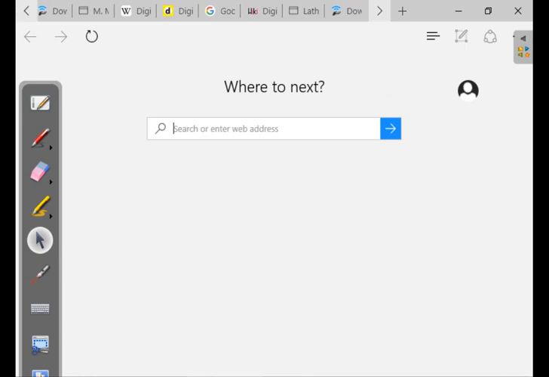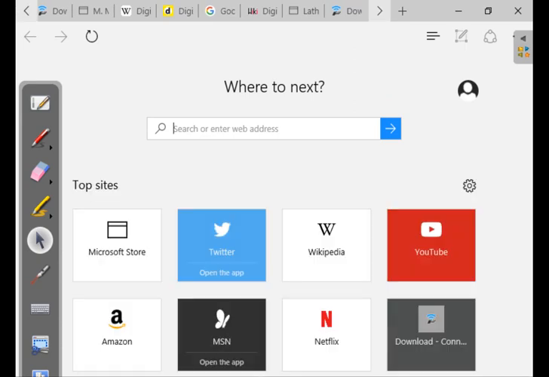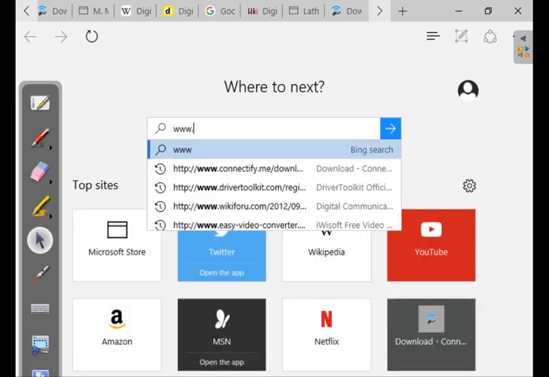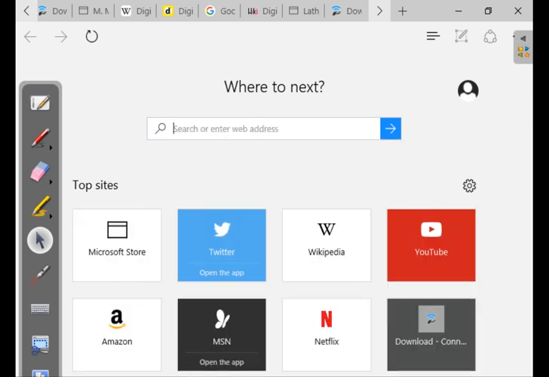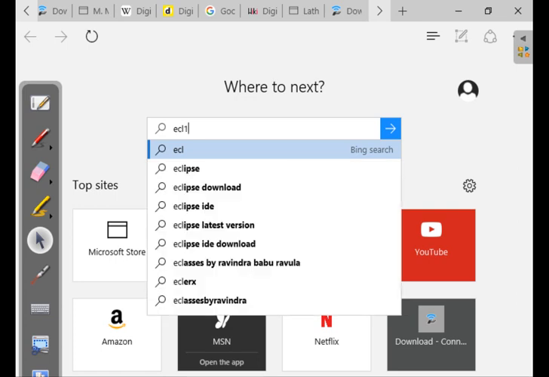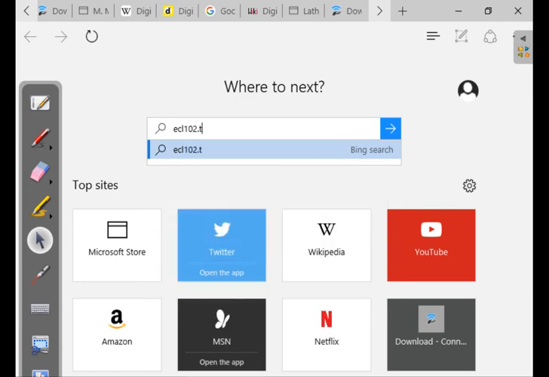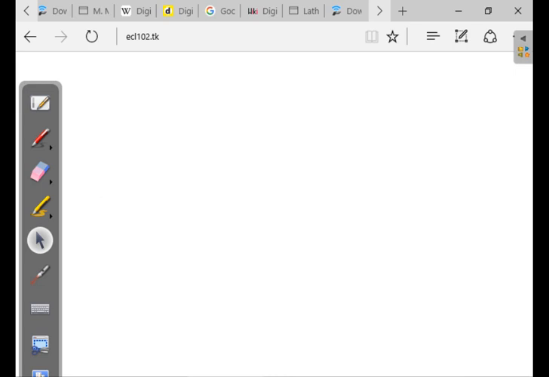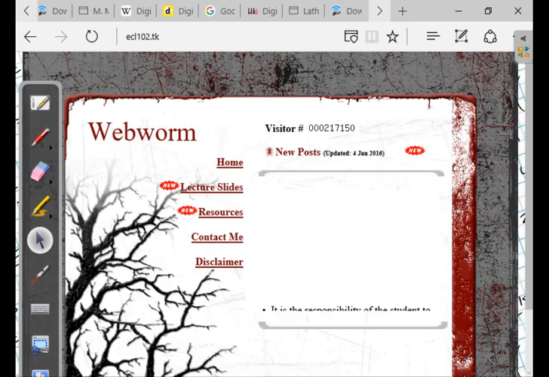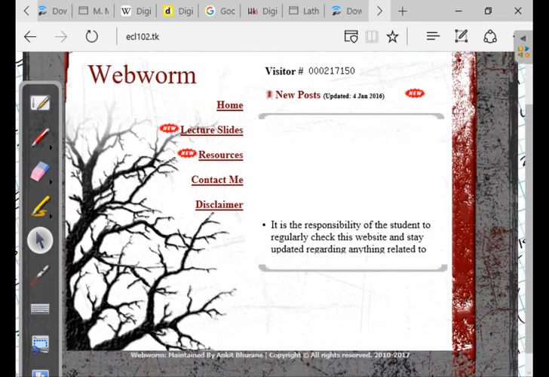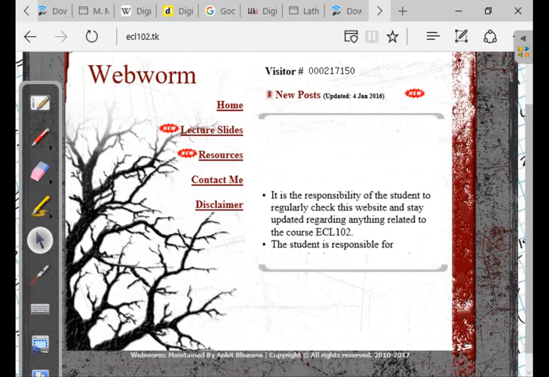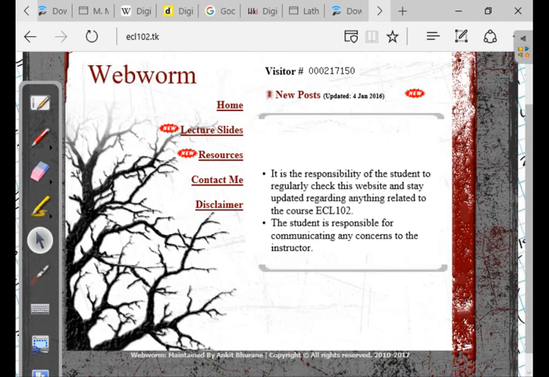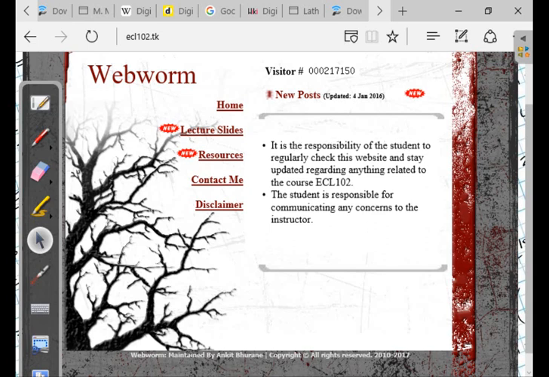The first resource is the website. The website is again simple. If you are aware of the website of the previous course, you don't need to put www, you can directly put ecl102.com. Take care. If you do that, there will be a web page, a similar web page. I know this looks weird, but please accept it. It's your responsibility to check this website regularly.